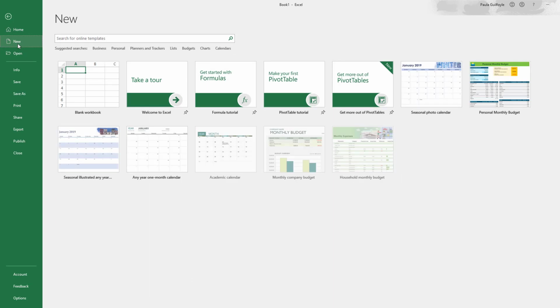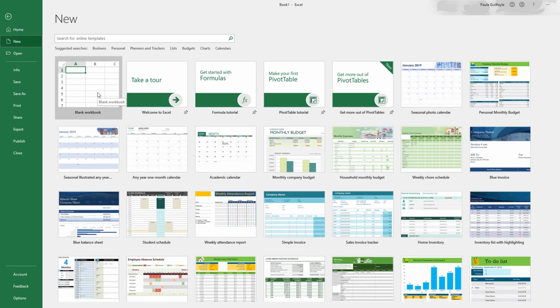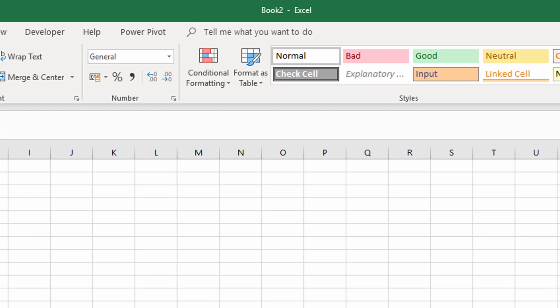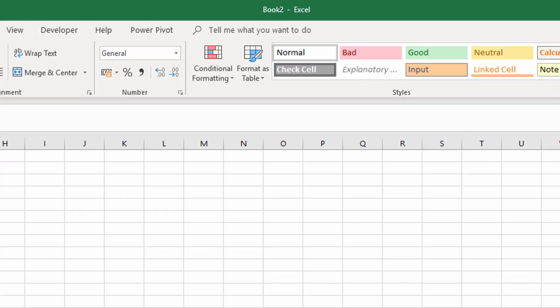Now, if we select New in here, we can open up another blank workbook, or again, we can work through the templates and look for the templates and open a second blank workbook. Now, when you have a workbook open, you will see the name of the workbook up here, and this was the second blank workbook that I opened.